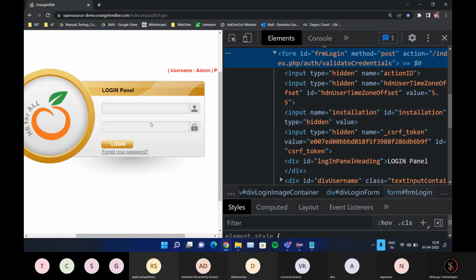These are all the children of form. Normally if you want to log in, you enter username and password, and click on the login button. Instead of clicking on the login button, you can use the submit option also. Identify the element and use the submit method. Instead of dot click, you can use dot submit, so it will submit the form. It works the same as logging into the application. Once we enter username and password, you can submit the form.